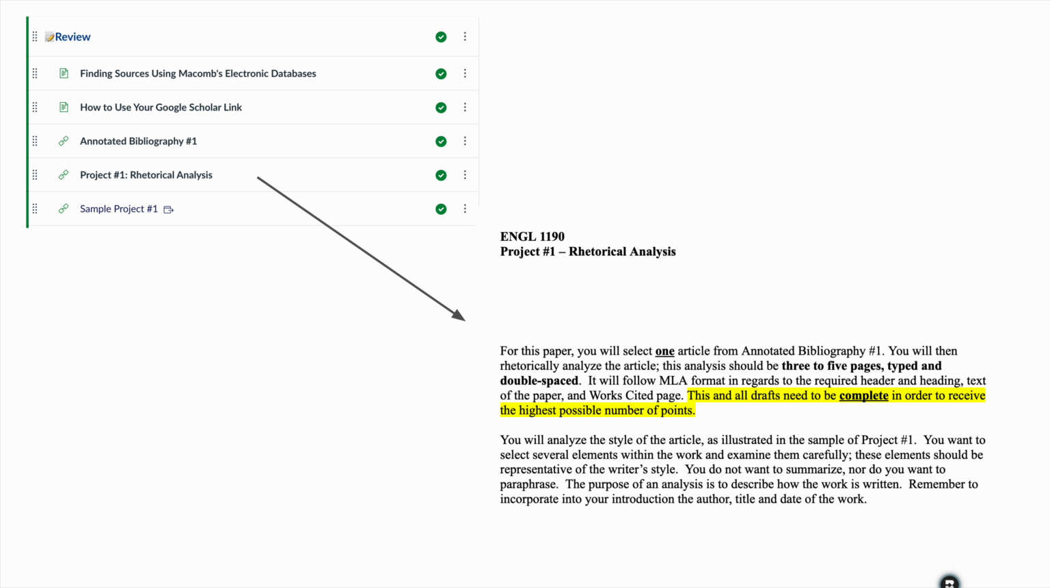The rhetorical analysis, you want to remember, you're going to select one article from your annotated bibliography, and you're going to explain how the writer makes his or her argument effectively. So do they use ethos, pathos, logos? Is the article well organized? Do they use supporting evidence? Is there a level of diction that they use that's powerful?